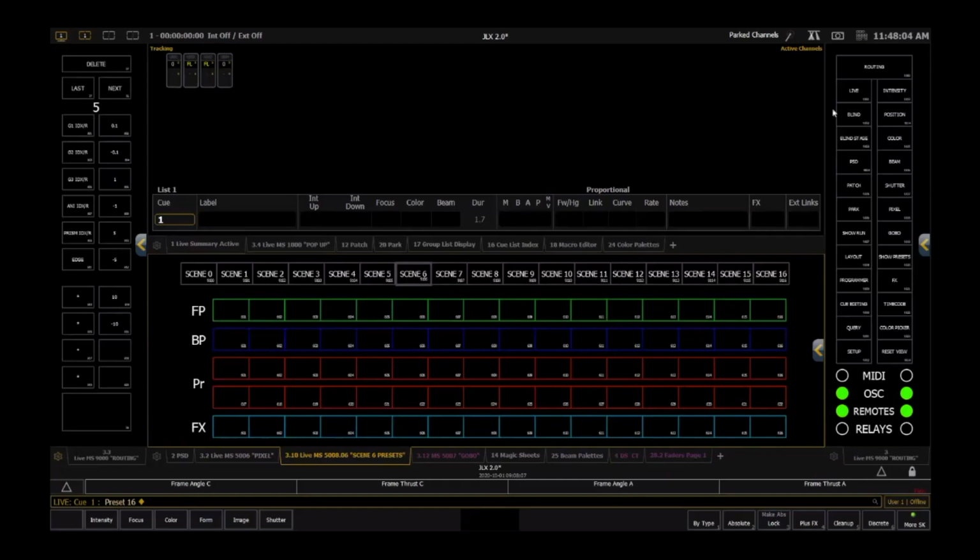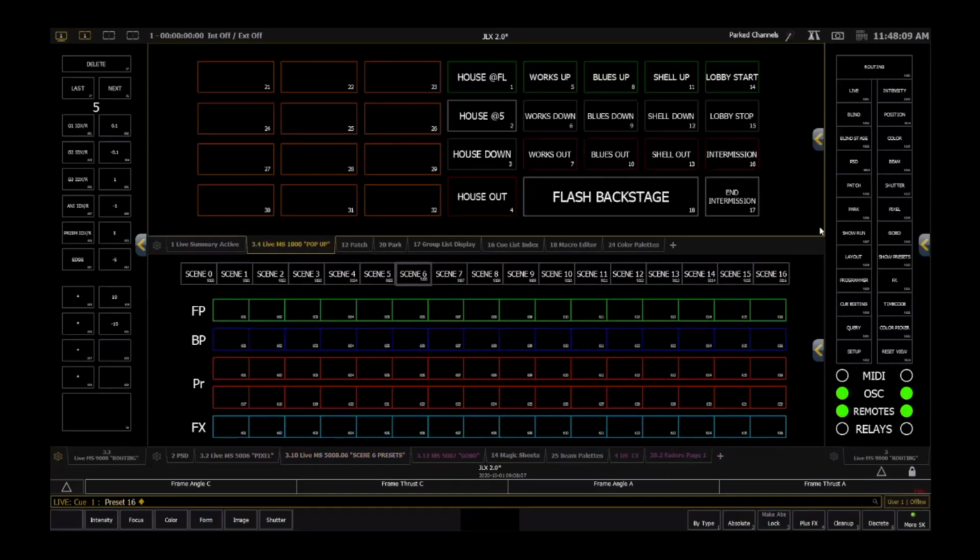Some of the other stuff in my show file, I have a show run magic sheet simply because with the symphony, we only really have 4 or 5 looks.